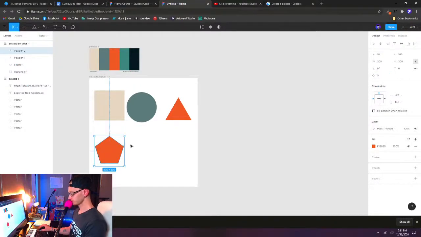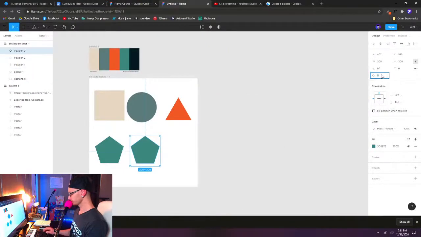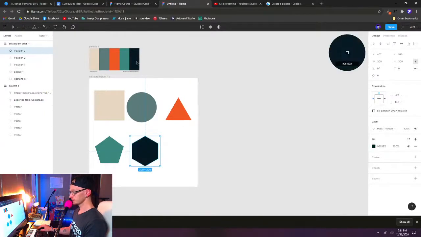And there it is. Again, eyedropper tool. Let's grab our next color. There we go. Hold Alt and drag another one. And I think we did this one at 6. So we're just upping our count of sides, how many sides these shapes have. And we'll grab our last color here and make it that color.